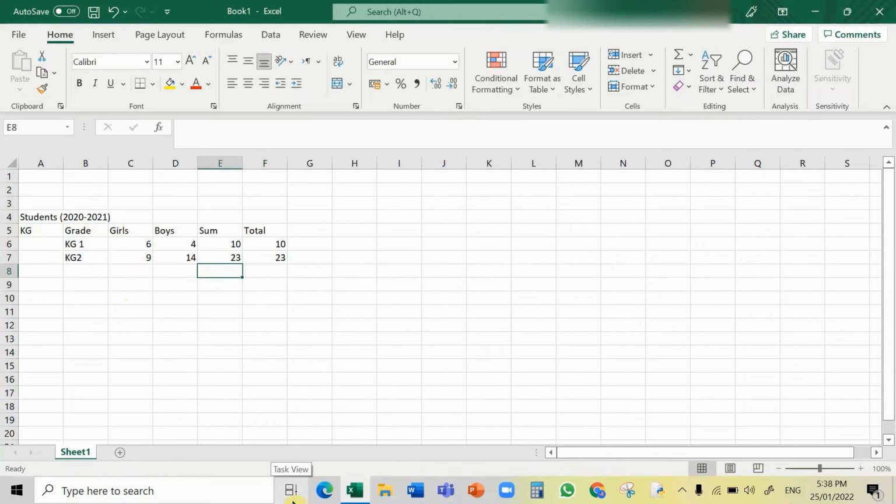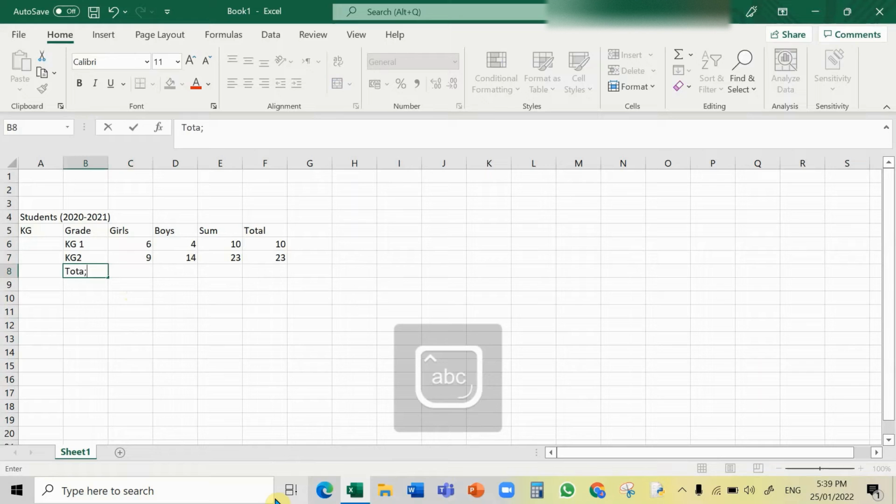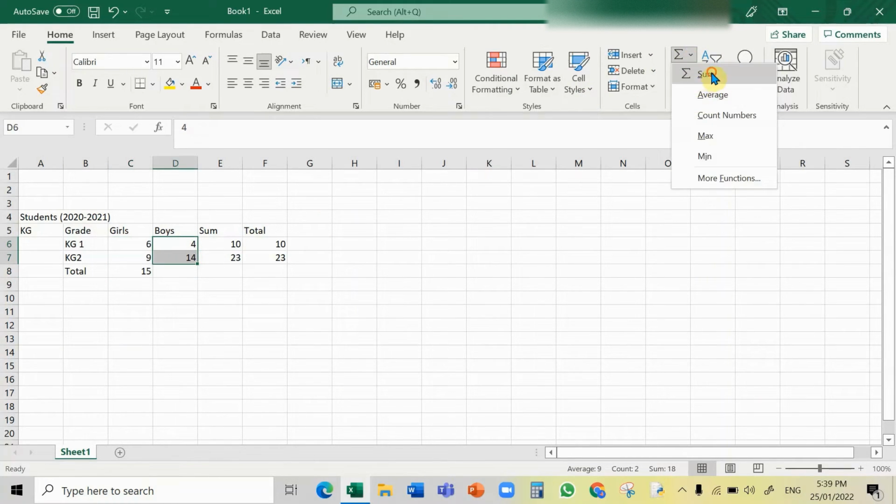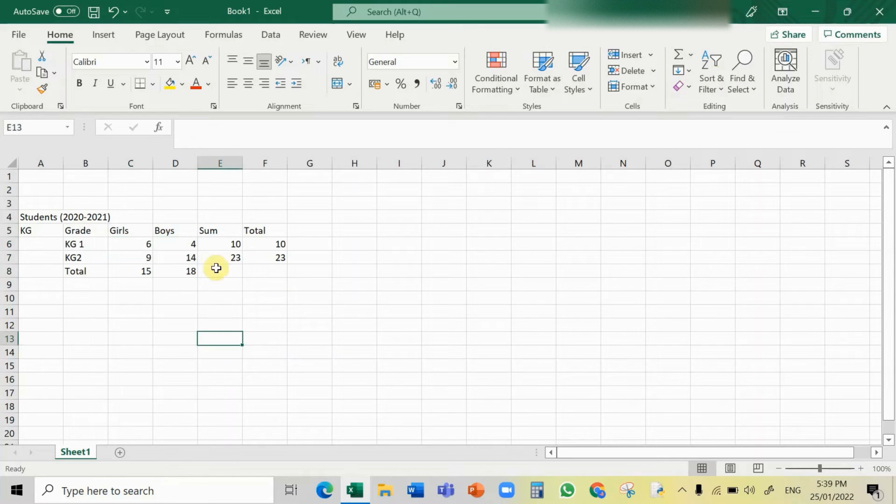Okay. Now let's write the total of the girls and boys. Okay, total. Let's just do it the easier way. Let's come here and sum. Alright. So over here, let's write the total of the students in the KG section. So we're going to select the total, and then we're going to sum it again. So we got the answer as 33.